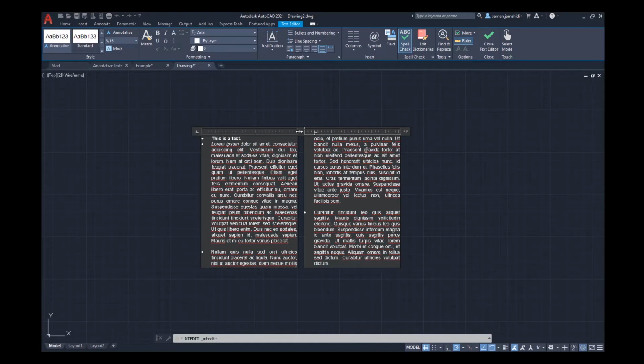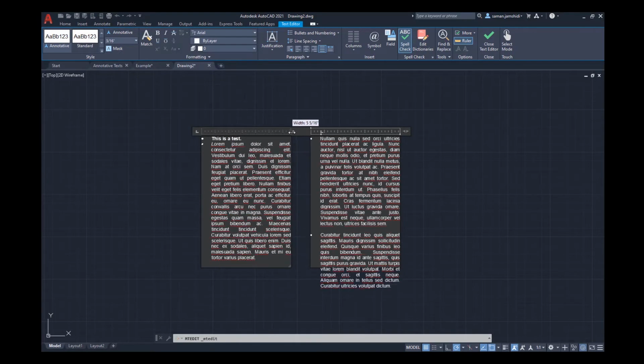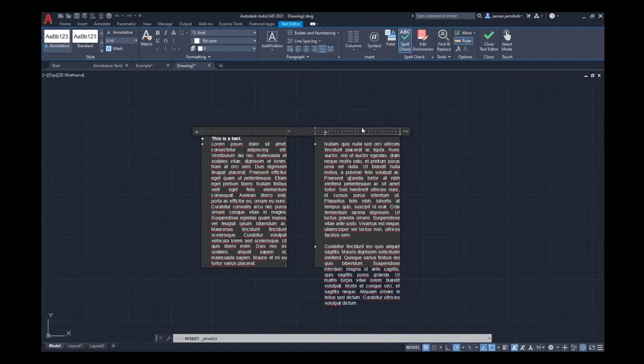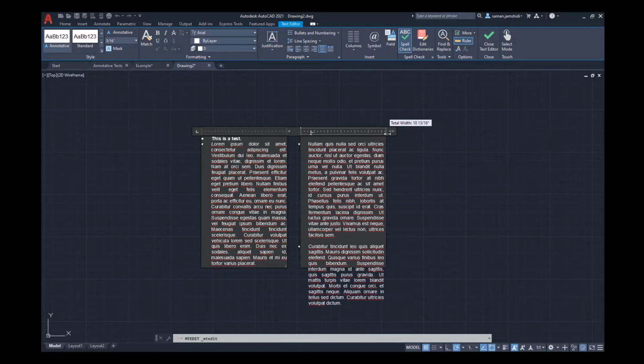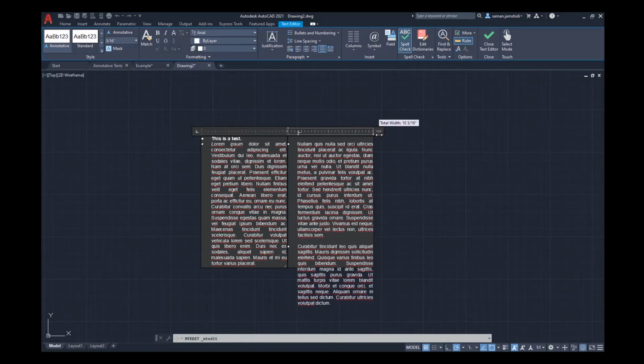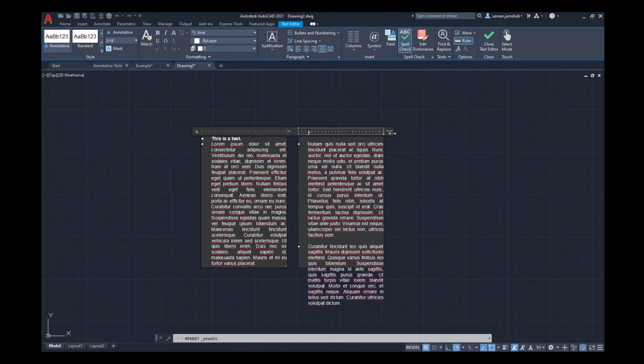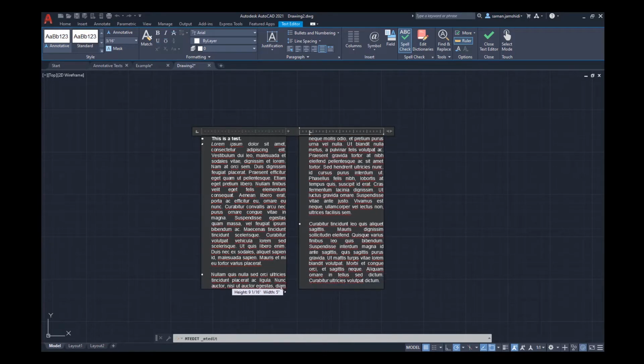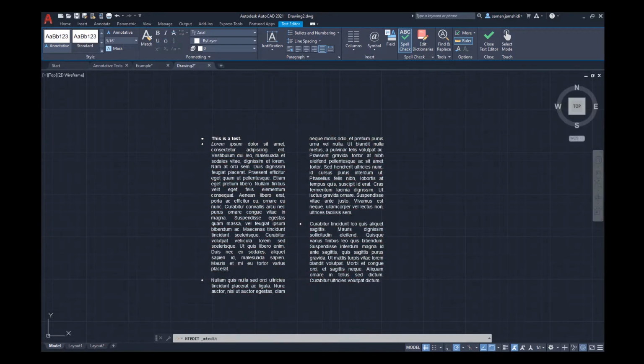And as you saw, we have different options. I can select this ruler and change the width of the column. Or for example, I can use this double arrow to shift this column toward the other column. So I have full control over the appearance of my text. So probably something like this would be nicer, right?